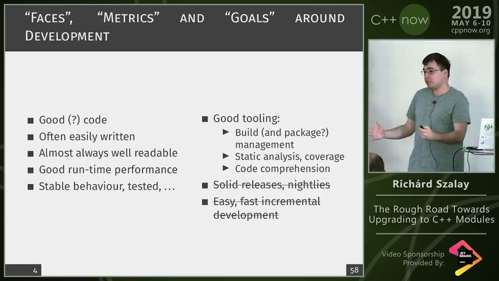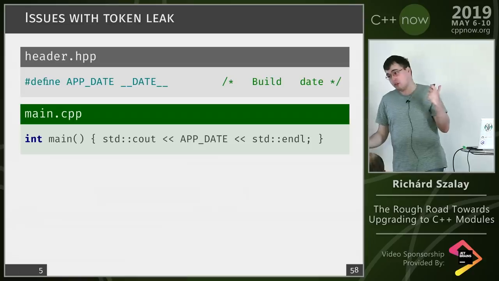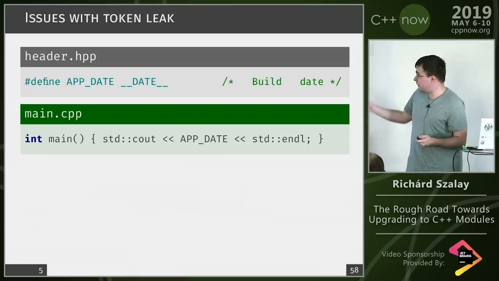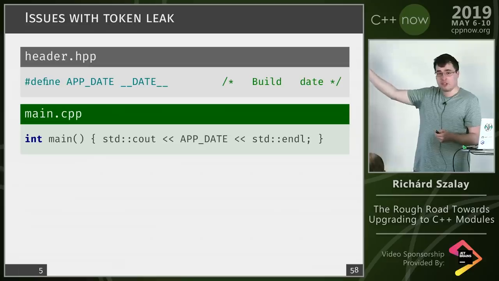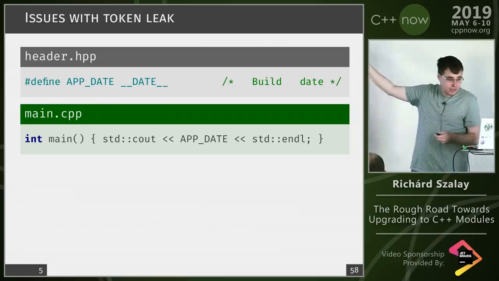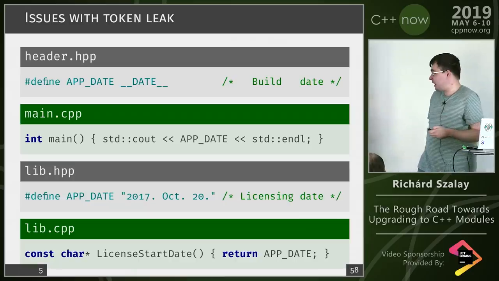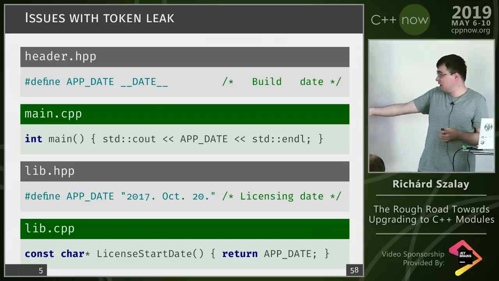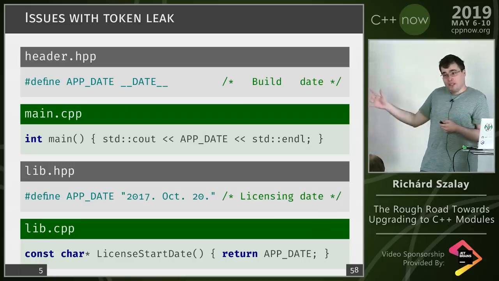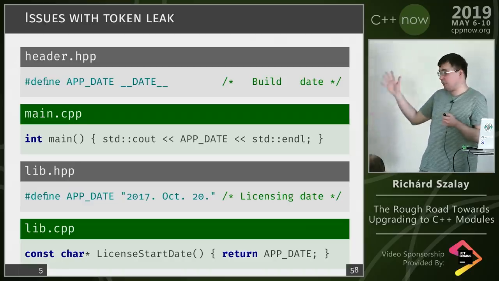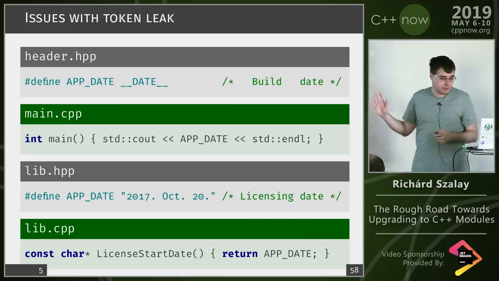Because we run separate compilation and there's no knowledge about other translation units, the most simple thing we can mess up is that we create two parts of our project, one of which should emit the build date, which is generated by the compiler. And we have some other library which we purchased for money, and it has a license date on it, and the function which gives it to us. These two files of the project are perfectly valid, as long as you compile them separately, and they are two different objects, maybe two different libraries.